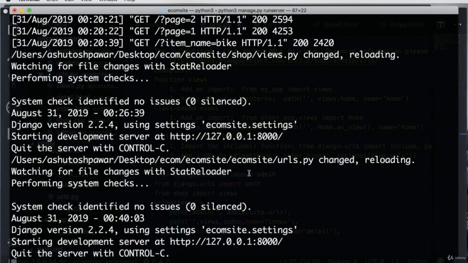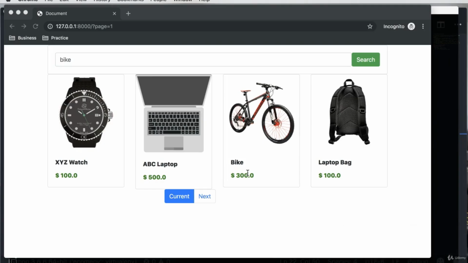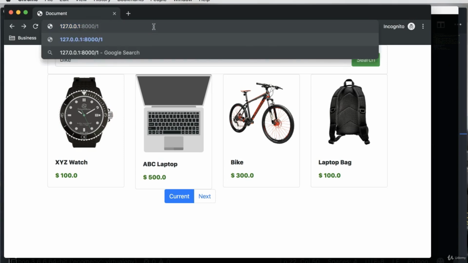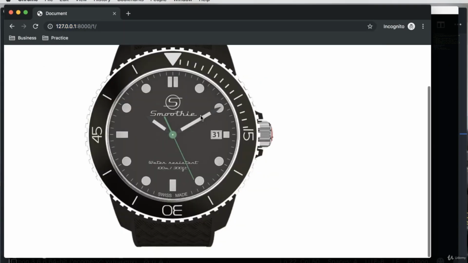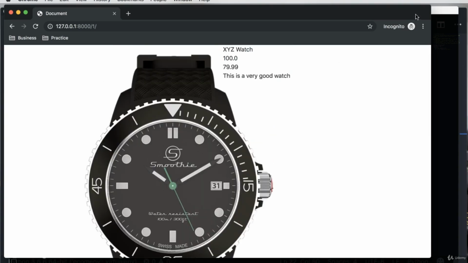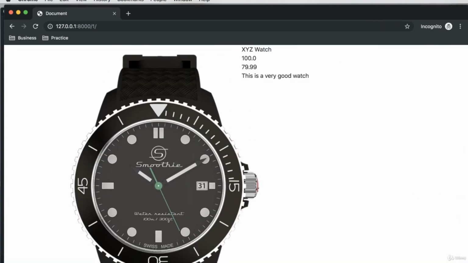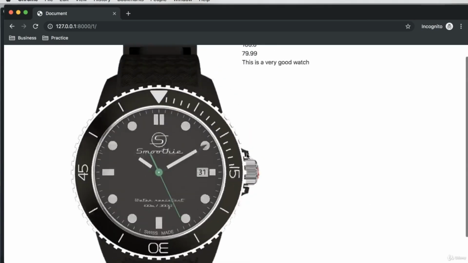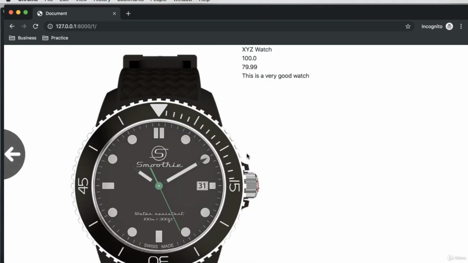Let me make sure that the server is up and running. And now if we go right here, and we do /1 and hit enter, as you can see, we get the detail page for this particular watch right here. As you can see, the detail page actually looks pretty boring and dull. We have the watch over here, and we have the watch title, the actual price, the discounted price, and we have the description as well.